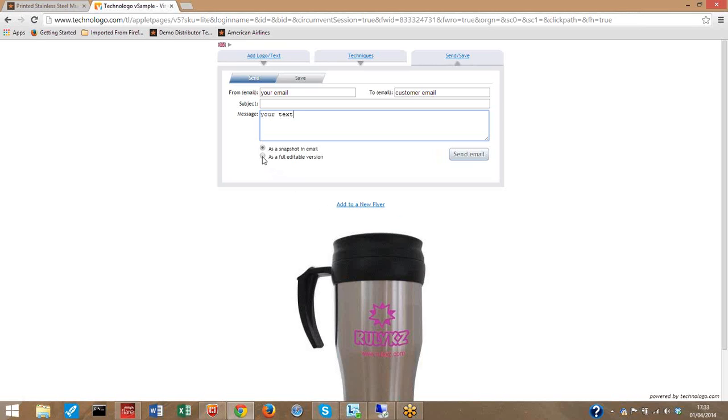You can also send this as a full editable version, and that will actually send a link which will open up this pop-up interface, so your recipient can perhaps work on it themselves and send it back to you. It becomes a working document between you and your customer, or you and your colleague. And finally, you can see here we have a V-Flyer as well, a virtual flyer service with the software, and we can add that to a flyer.